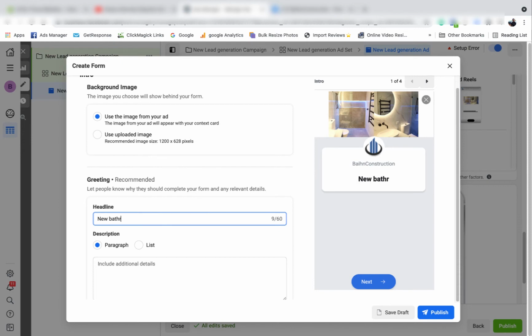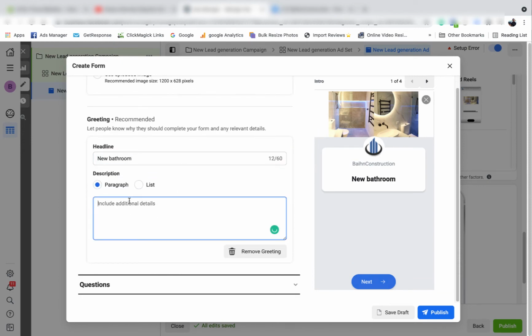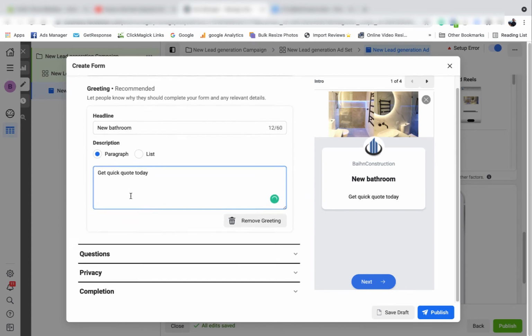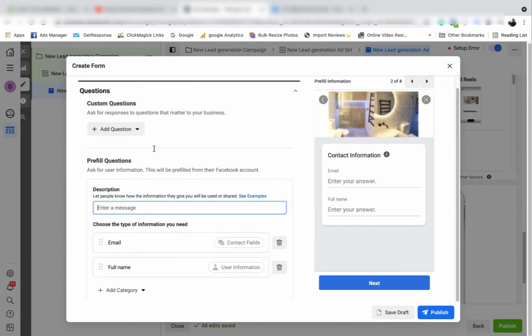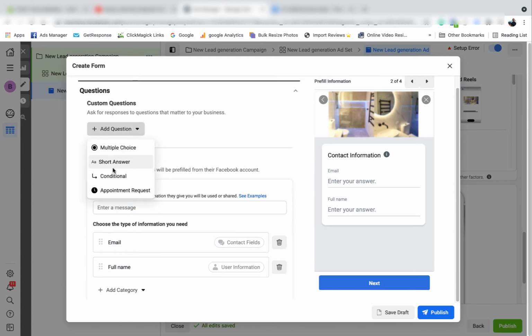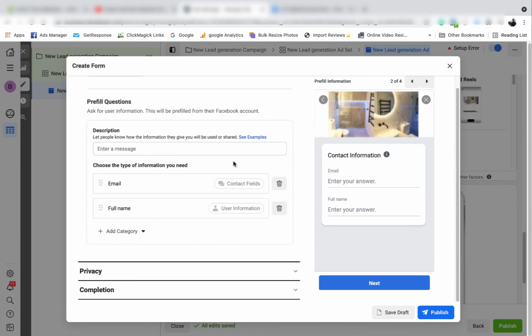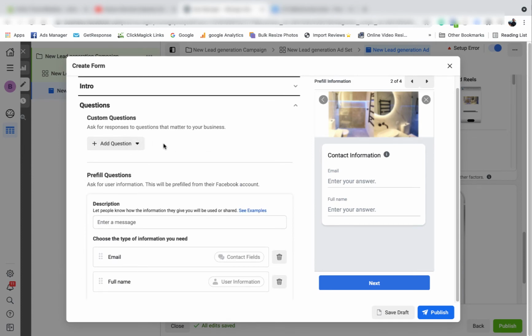Headline, new bathroom. You could write whatever you want here. Get quick quote today. You could put as much in there as you want or as little as you want. It's up to you. Then you've got questions. You can ask as many questions as you want. You can make it multiple choice. You can ask questions dependent on your business. I'm going to use the building example again. Are you after a bathroom? After your kitchen? A balcony? You could ask those sort of questions, and then you could have multiple choice, stuff like that. So you just play around with that and see whichever one works best for your business.